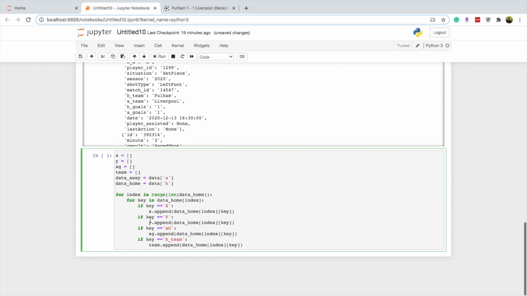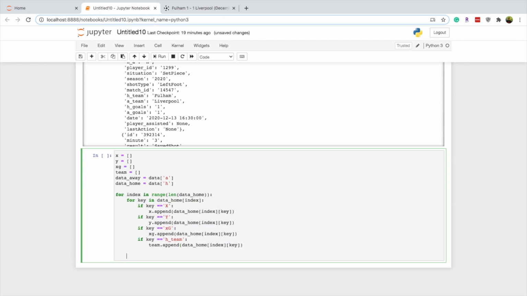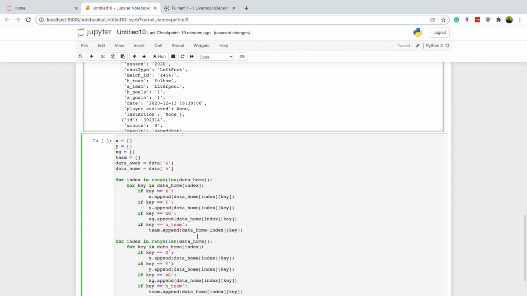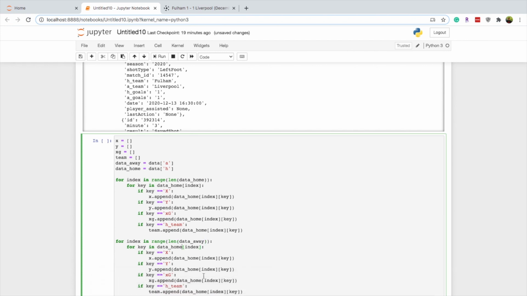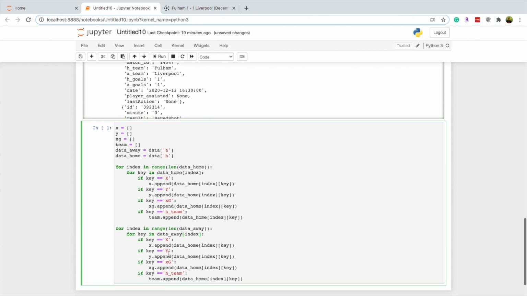So basically what it's going to do is append everything for the home team first, and then we will just basically copy that down. And so this one will be for our away data now. So we'll just switch this to data_away, and then we'll do for data away, and basically you just have to copy this all the way down. So if key equals, so we have all that set up, just switch all this to away.